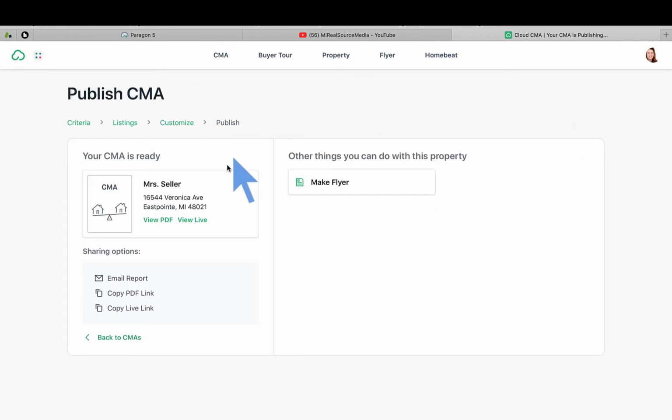All right, and here you are. Your CMA is ready. And also over to the right-hand side, other things you can do with this property, make a flyer. Because if you're doing a CMA for your client, maybe you might want to show off your skills and show what kind of a flyer you could make for your clients as well. Again, Cloud CMA is so easy to do items like this. So let's go ahead and view this PDF. There's even a live version there, which is really great too.